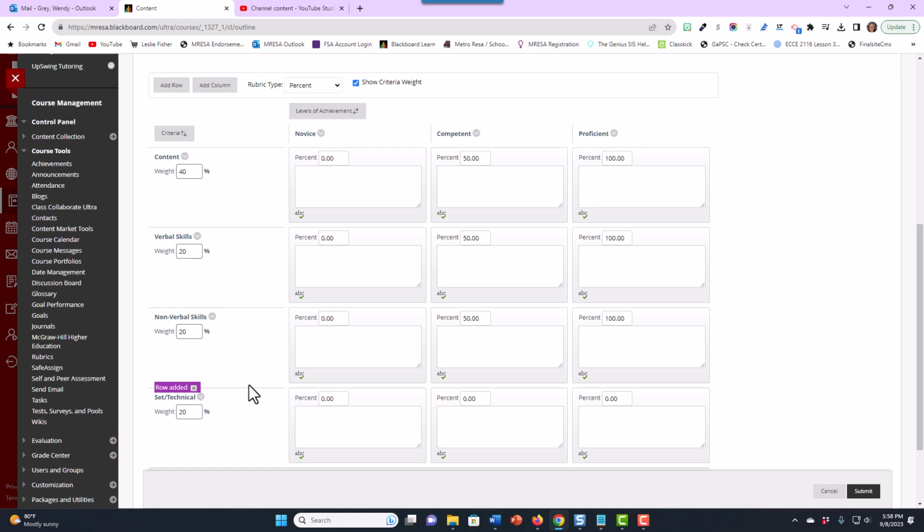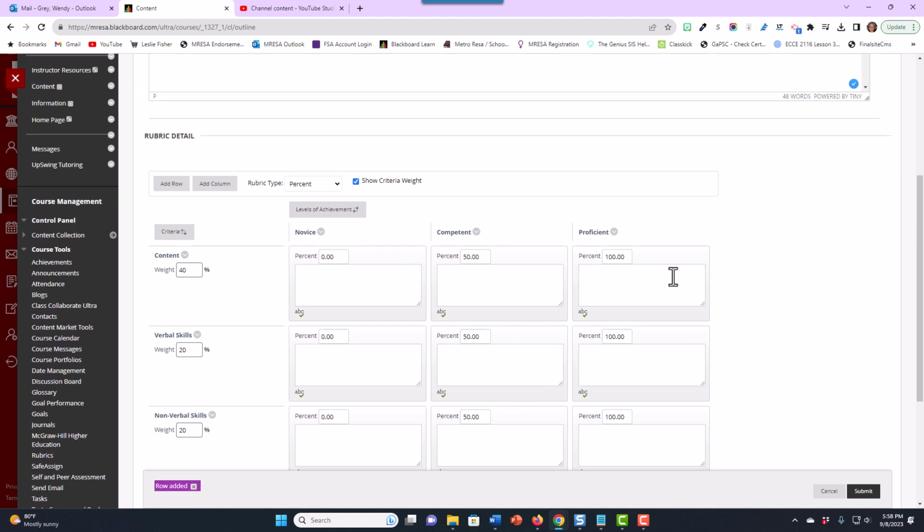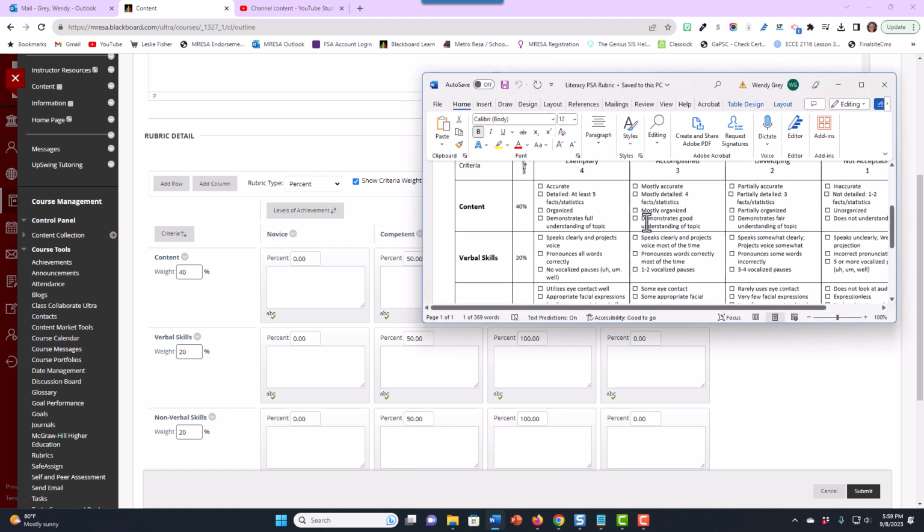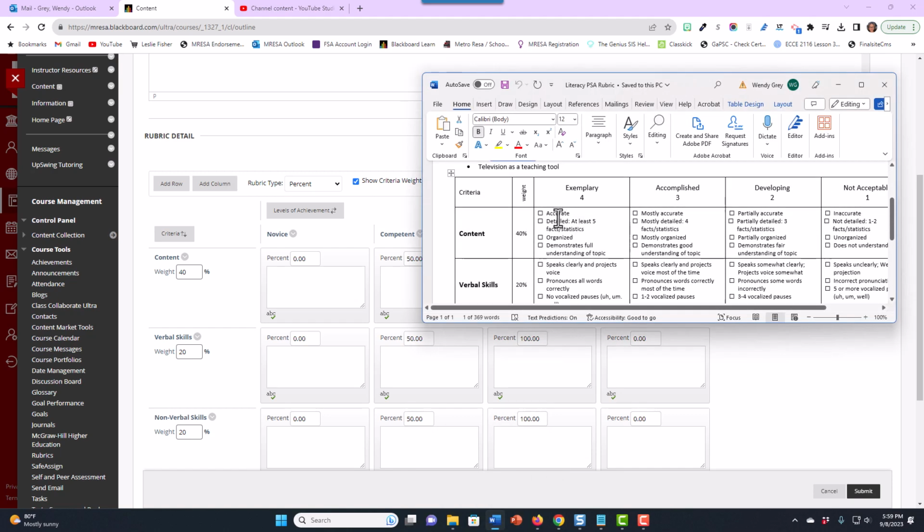So now that I have my rows correct, I want to go over here and add in my levels of achievement. We've got criteria in. I only have three levels of achievement, but I want to add another column. So I'm going to go up here and add a column, and it's added my new column to the end. Again, I generated this criteria before I actually started creating a rubric, because for me, it's easier to take some rubrics that I already have and put them in.